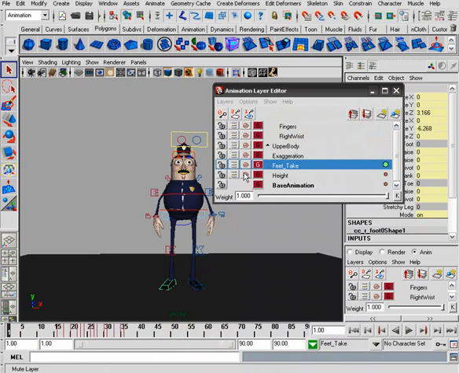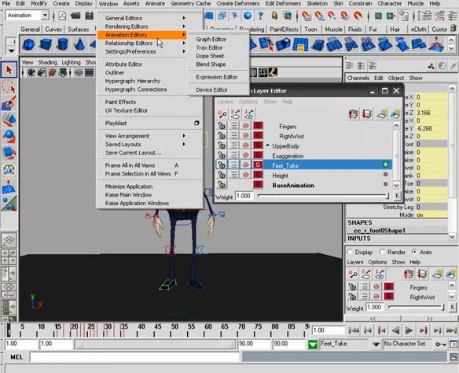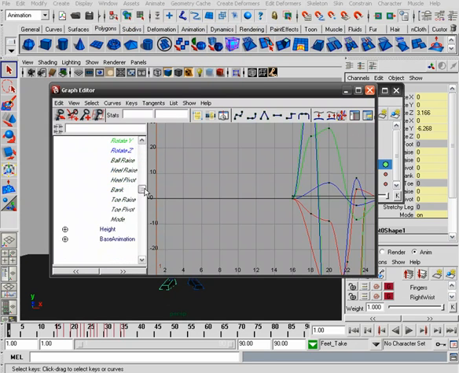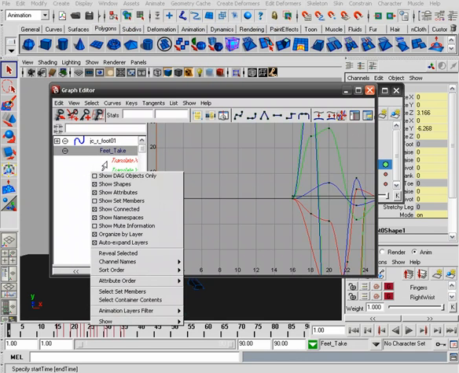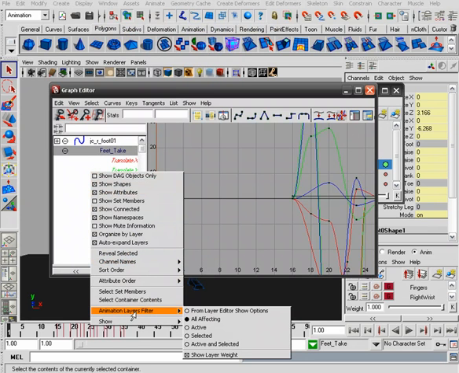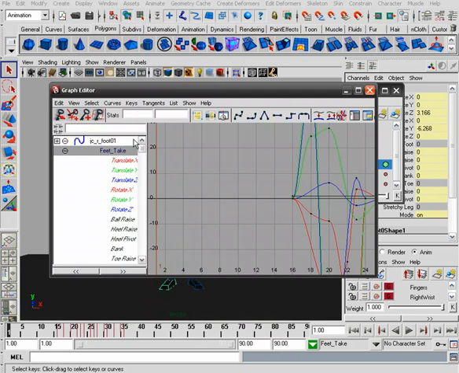Now, same thing applies to the graph editor. So I can go ahead and show you that. If we were to go to Window, Animation Editors, Graph Editor, right now we see multiple layers. We see the height layer, even the base layer, and on the base level we see our feet take. But watch what happens if we were to right click in our graph editor outliner, go down to Animation Layers Filter, and then choose From Show Options. Now all we're going to see is the feet take, because of the settings that we've chosen in our Show menu.